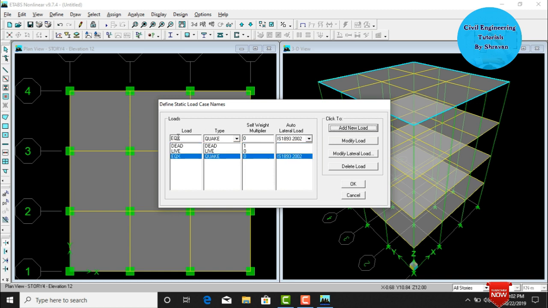Click on add new load. After that, we need to select the earthquake load in Y direction. Click on add button. So after defining the respective earthquake load in X direction and earthquake load in Y direction, we need to modify these respective two load cases. For that, initially select earthquake load in X direction, click on modify lateral load.